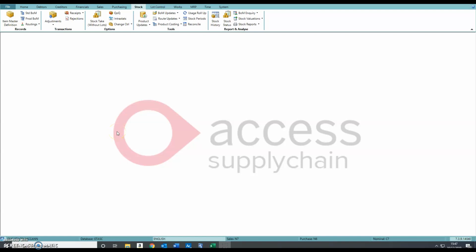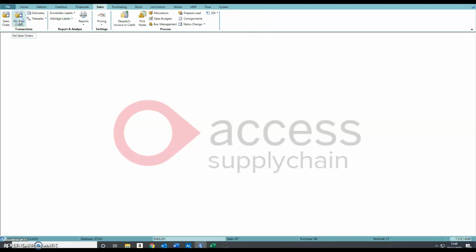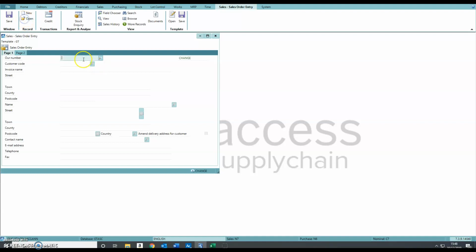So we are now going to check if a customer PO has already been used on an order outstanding or has been invoiced in an order. So how we do that is if we go to sales, standard sales orders, and we click open, and here we're going to open the Spyglass.